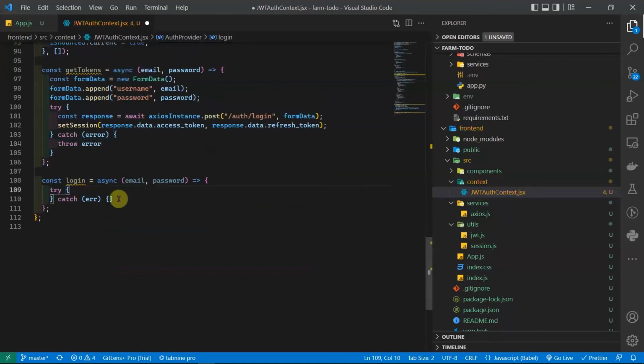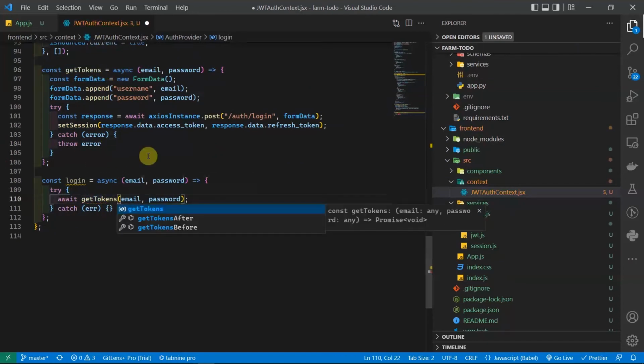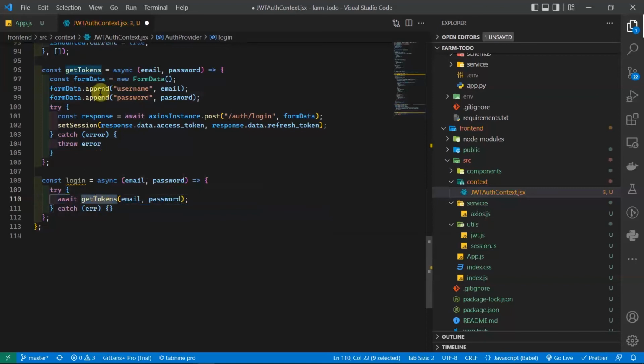Now we have our session setup here. So this means that if we call get tokens and then pass its email and password, if this is successful, and we are awaiting it, it means that at this point we have our tokens and header set up by this function. So we can just easily make call to the backend to get the user data.